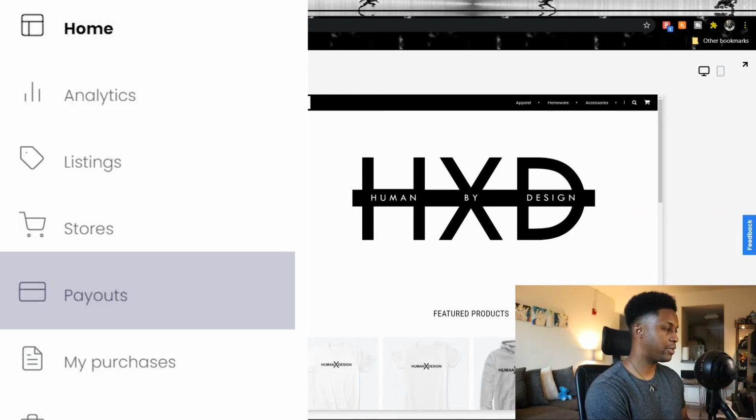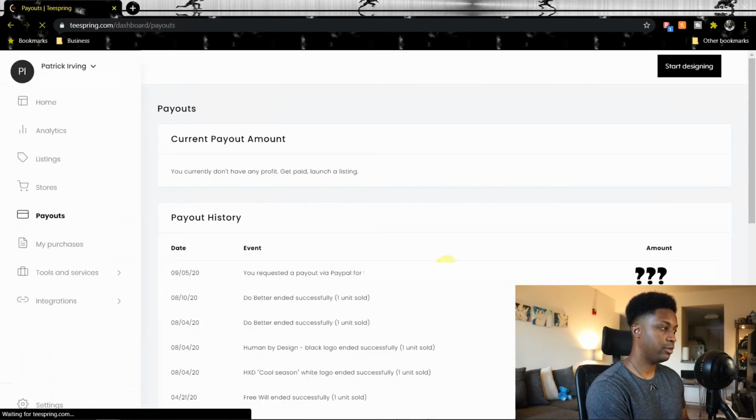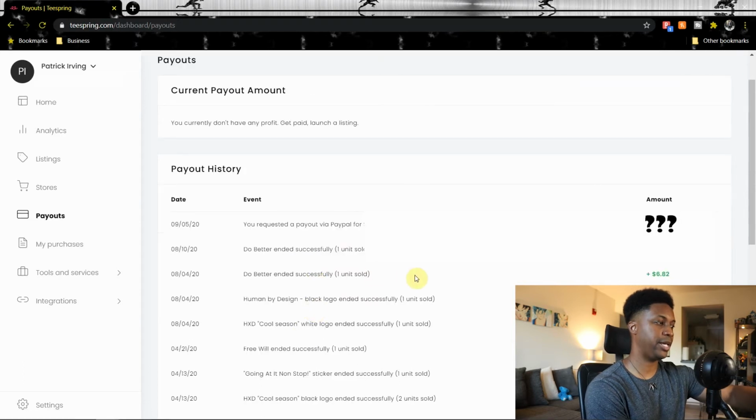All right, so we'll go back to now payouts. Ooh, you can see how much I made. Nah, we'll just block that out. It says current payout amount. We've already gone over this. It was 0, but this is the date in which I requested a payout for the full amount. And underneath that, it shows each individual successful listing sale.